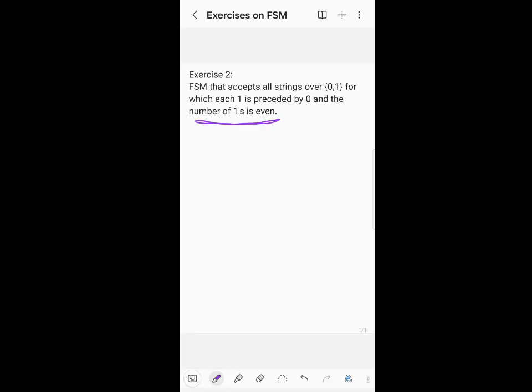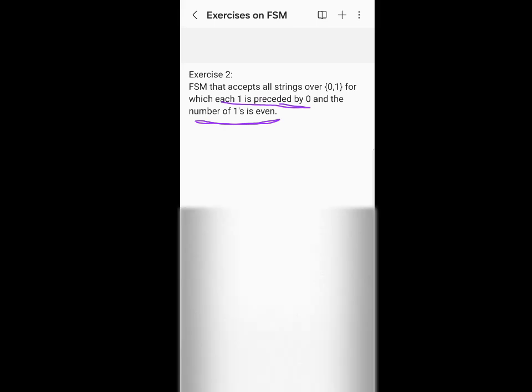We have no ones, 2 ones, 4 ones. So the number of 1s may be 16, maybe 32, maybe 100, okay? But it's not odd. All strings with, for example, 7 ones or 9 ones, or whatever the number is, if it is odd, the string will not be accepted, okay? And the other condition states that each one, if there's a 1, it should be preceded by a 0.